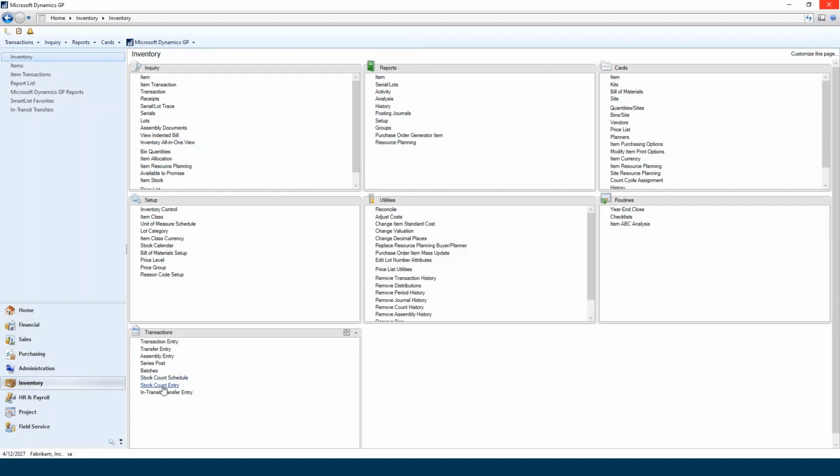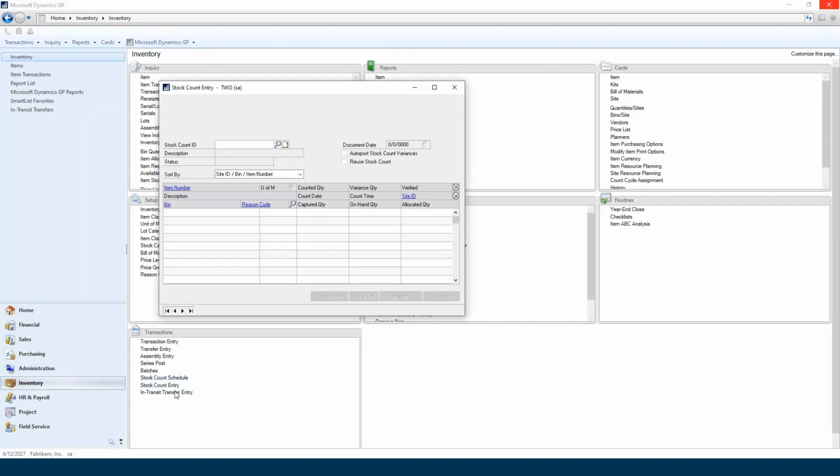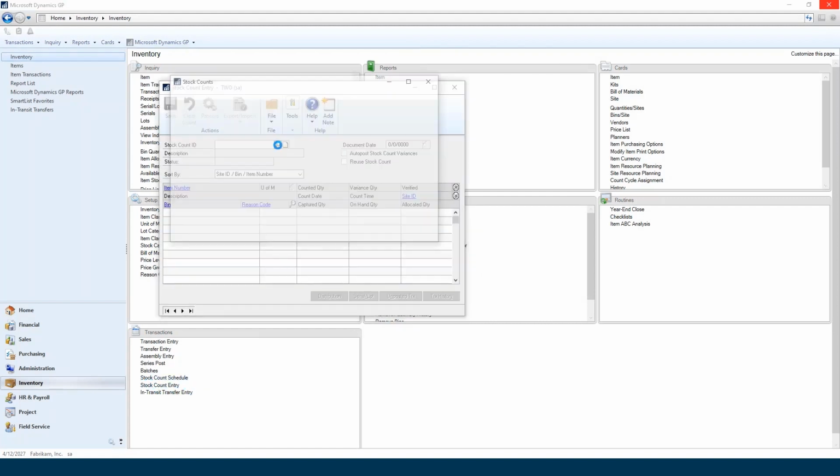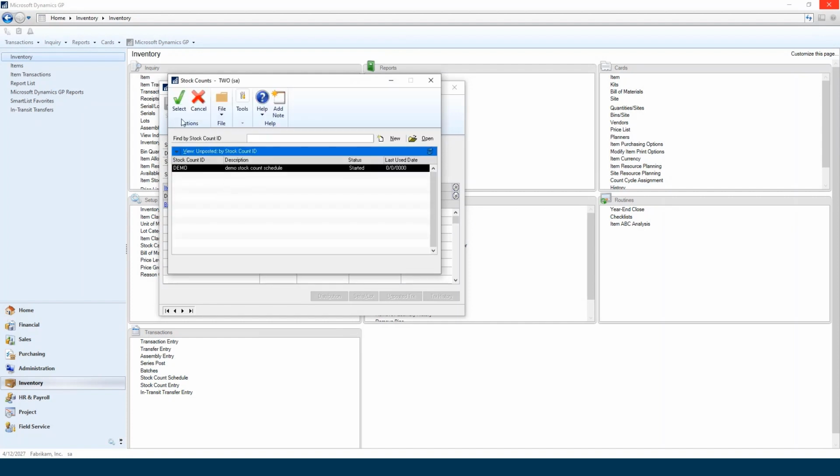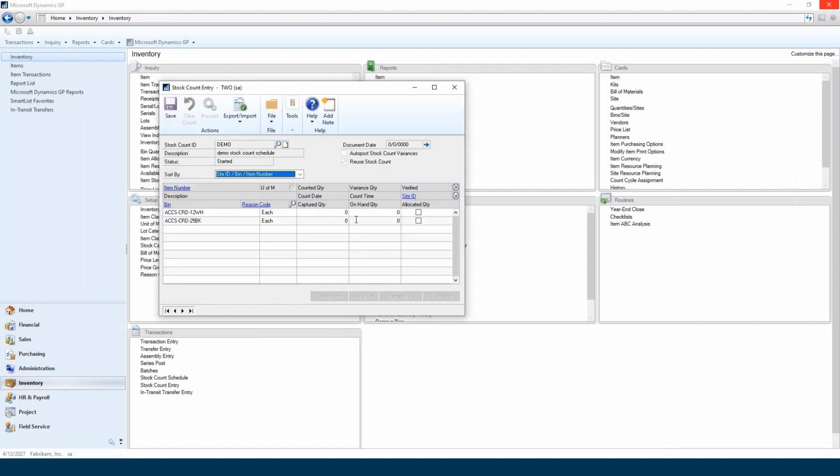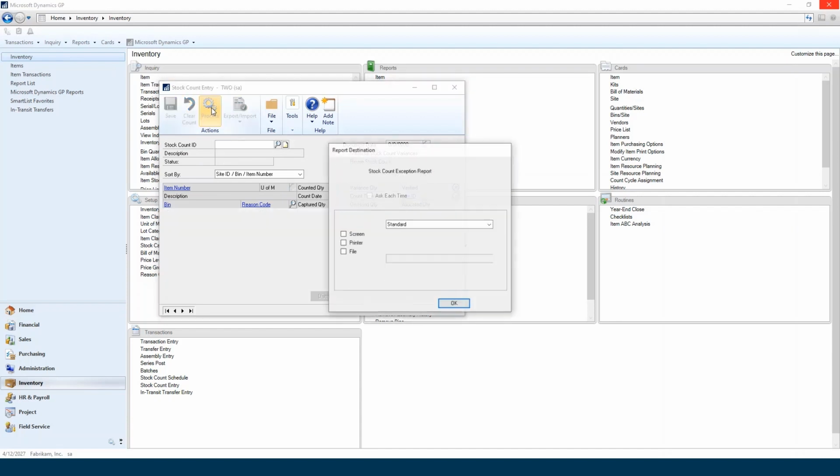Once the count is finished, you come back over into the stock count entry screen. We're going to bring up our stock count, which we started. And from here, you're going to be able to put those items in. So if I hit verified, come in here and I counted 1, and I counted 103. Everything's okay here. I can go ahead and process.